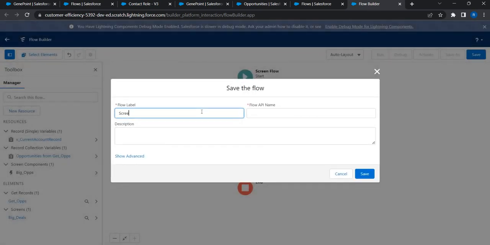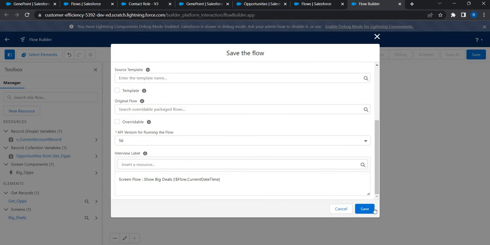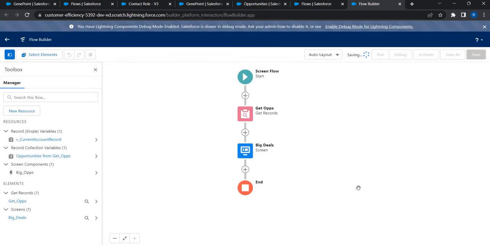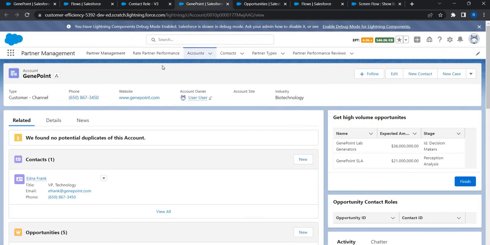I'll just follow this naming convention. It's a screen flow colon to show big deals. Yeah. Show advanced. Yes, we can see details, current date time. Perfect. Done. So let's activate this. Now this has been activated. I'll go back to the account page.